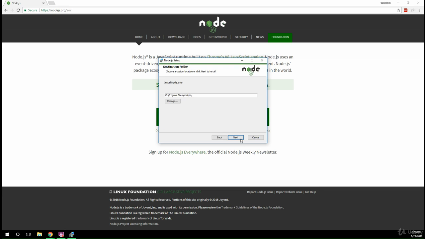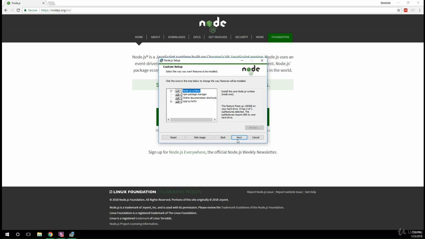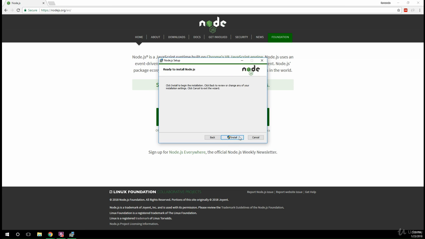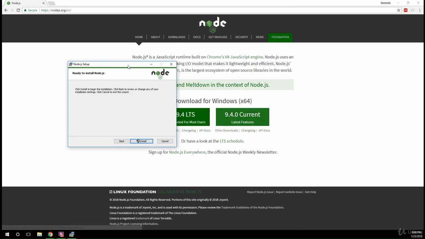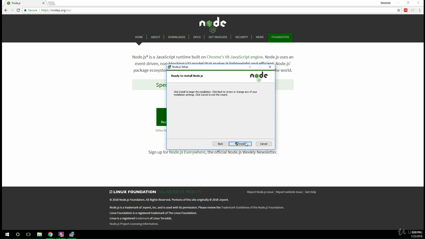Of course, it's going to be in program files. Then just click next, and of course, keep clicking next. I'm not going to install it because I already have a version on this computer. I might need to upgrade it, but I don't really use Node.js on a Windows machine. I have the Mac machine. So I'm going to cancel it. Of course, you will need to move forward.